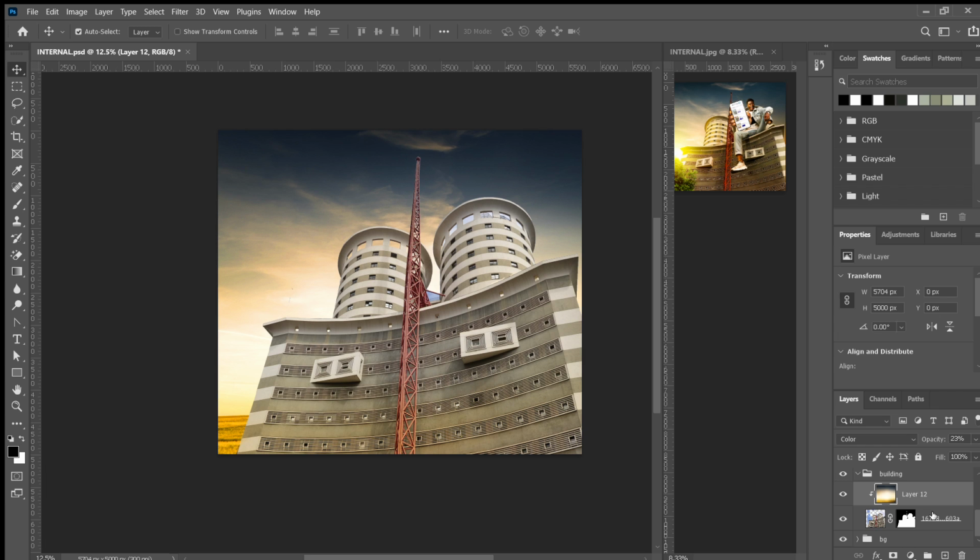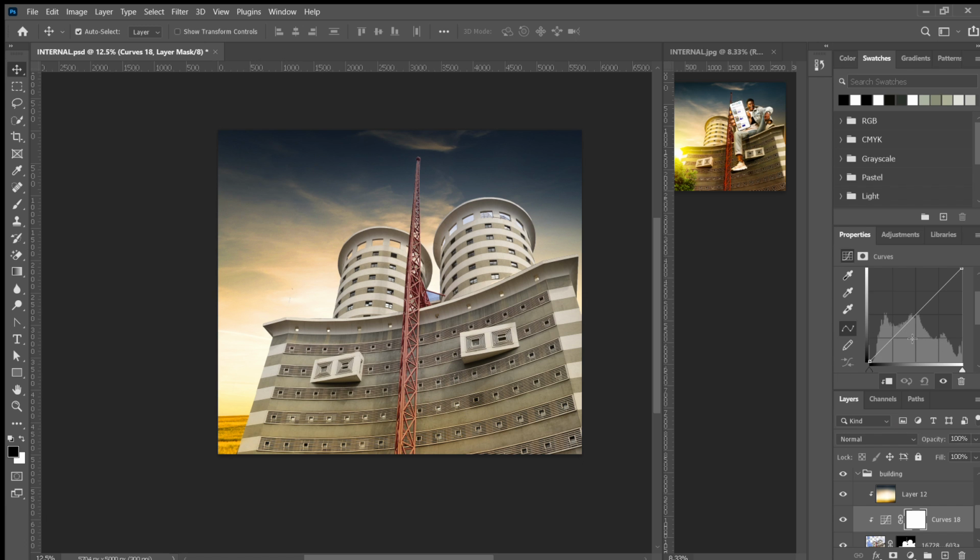Alright, so I'll add one curves adjustment layer and create an S curve. Drag the shadows down, then pull the highlights up slightly. So what this does, it makes the bright areas brighter and the dark areas darker.